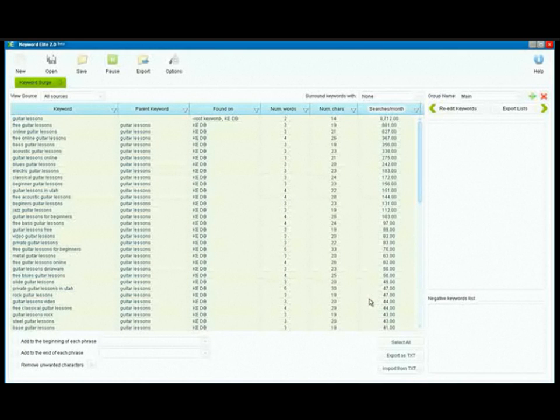And immediately Keyword Surge goes and begins finding all these fabulous keywords in the guitar lessons subject area. And just take a look at what's available. Now, some things that we'd like you to notice right off the bat are you can sort by any of these columns. You can sort by the keyword. You can sort by the parent keyword. So let me give you an example of what that means.